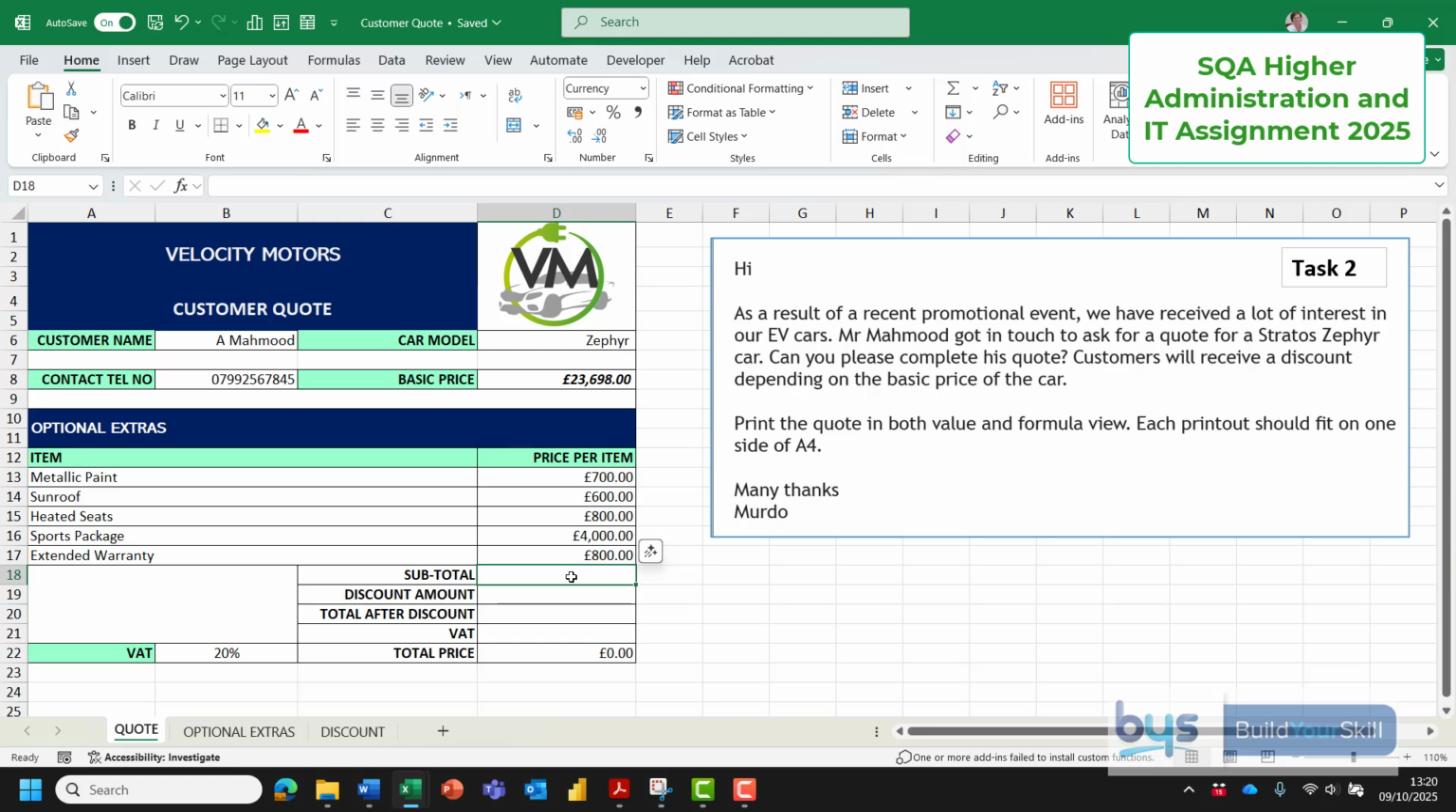So to get the subtotal, we're going to have to add not only all the optional extras, but also the basic price. So I could go up to my auto sum. It's looking for number 1. I could click on the basic price first, D8, and then a comma. And number 2, it's not just one number, it's actually a range of numbers, so I could highlight the actual extras like that. So equals sum, open bracket, D8 will give me the basic price, comma, and then it's D13 to D17 to get all the rest. Click on enter, and that is the subtotal.